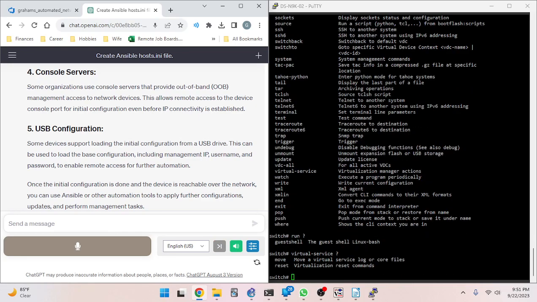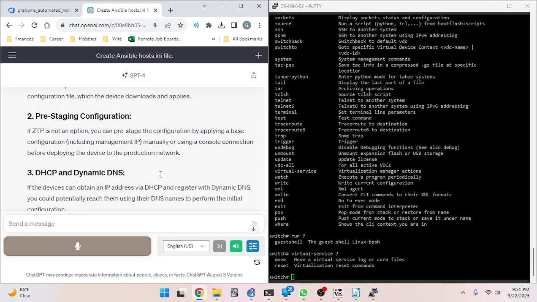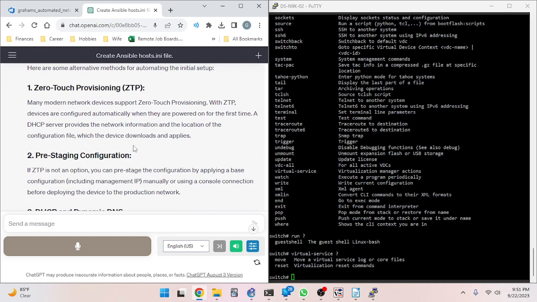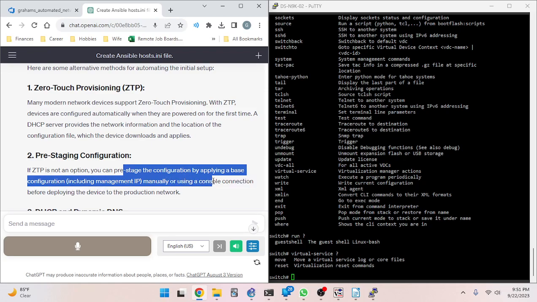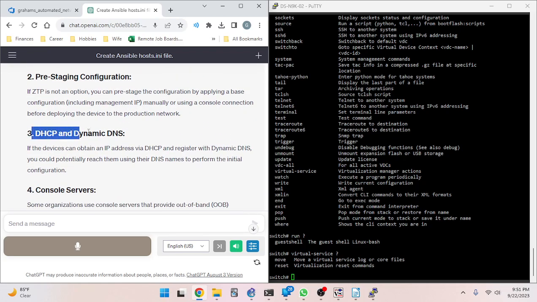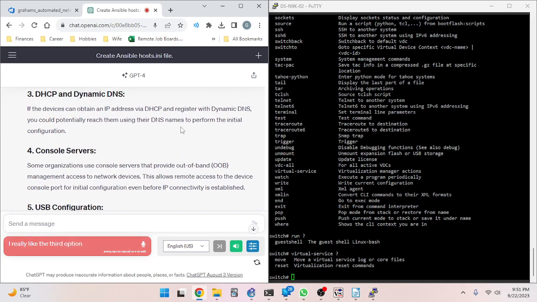Yeah, that's a good option. So this is a good answer. We don't have ZTP on this. I know that the Arubas have it. Yeah, pre-staging is another big thing. That's pretty common. I like the DHCP and dynamic DNS. I really like the third option, DHCP and dynamic DNS.